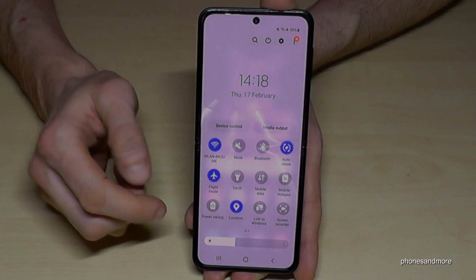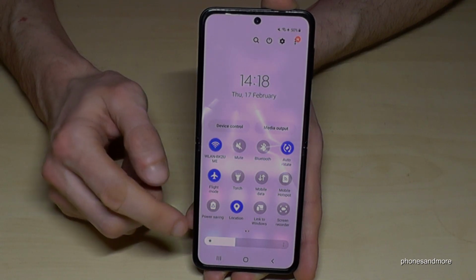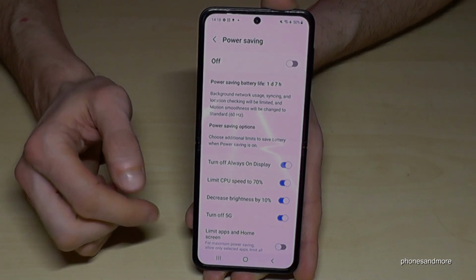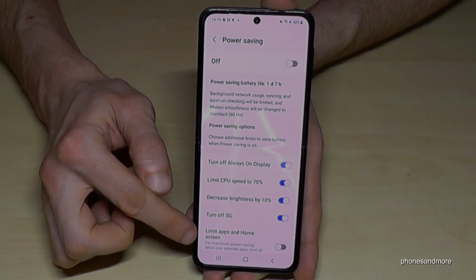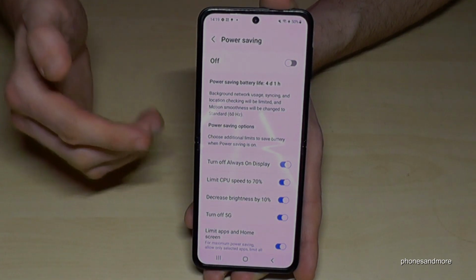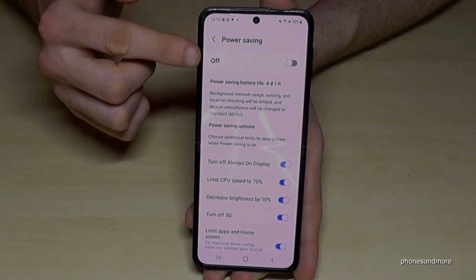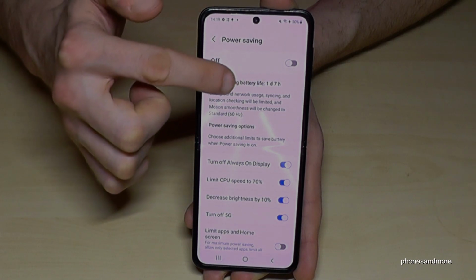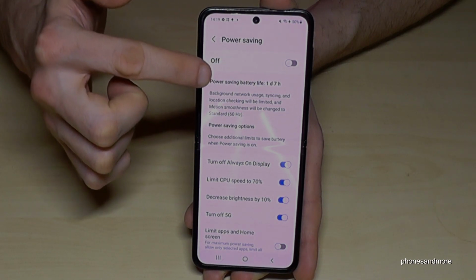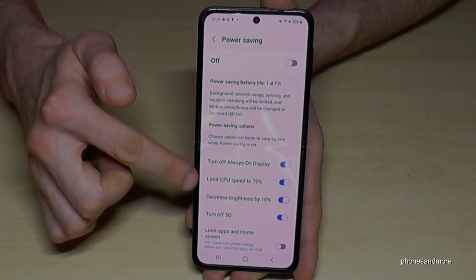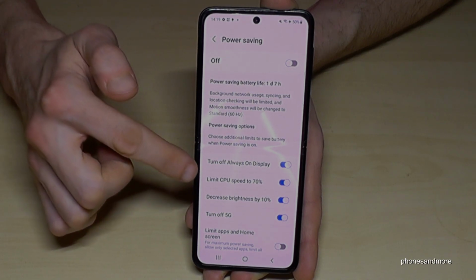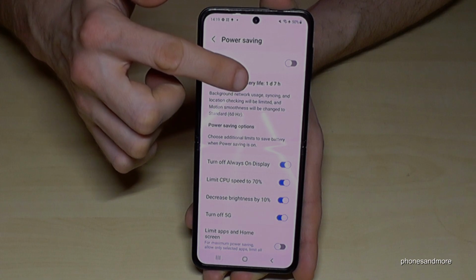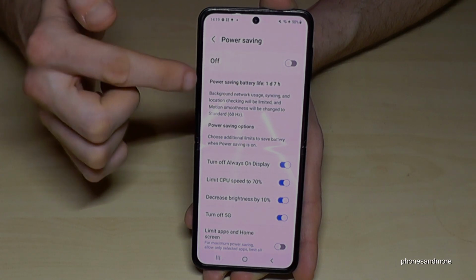So just let me turn it off first. Just go on the power saving word, also the written words, not the power saving toggle, and tap on details. And now at the last point here, limit apps and home screen. And if we turn on now my power saving mode, you can see already with the statistic what I have said. With the power saving in general, with the reduction of 10% for the screen brightness and the limit of the CPU speed to 70%, it gives us already 1 day and 7 hours of battery life now.